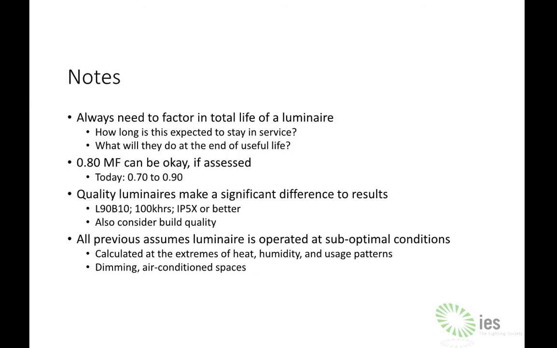A 10-year fit out is the standard rollover in a commercial building, that's a good number to use. Even if they do a refresh every 5 years, they're generally not going to do the lighting. They're just going to change the furniture and give it a polish. So the 0.8 maintenance factor holistically can be okay under the right conditions if you've assessed it.